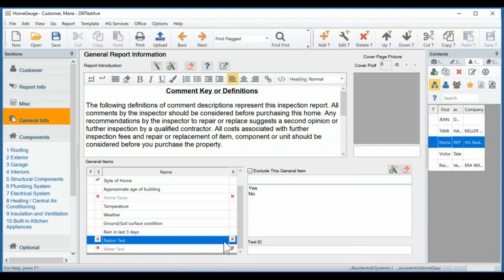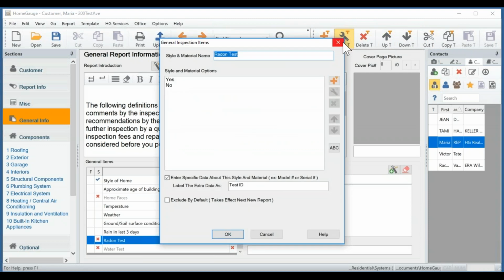If it is something that you want to exclude permanently from your template, you would then click on the item, come up to our template toolbar, which remember has all those uppercase T's next to it. Click on Edit T, and then you can actually click on where it says Exclude by Default, and that takes effect for the next new report that you do.